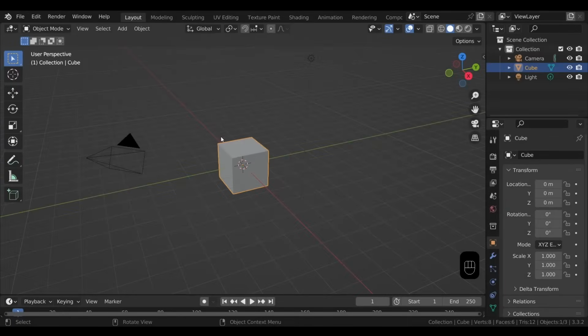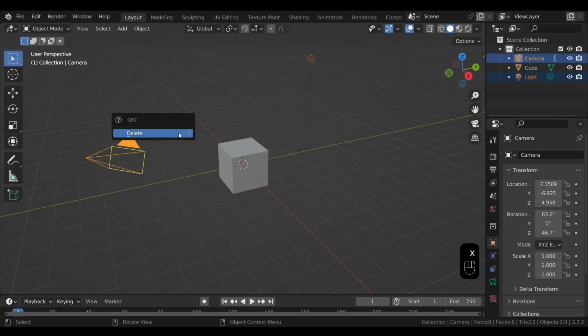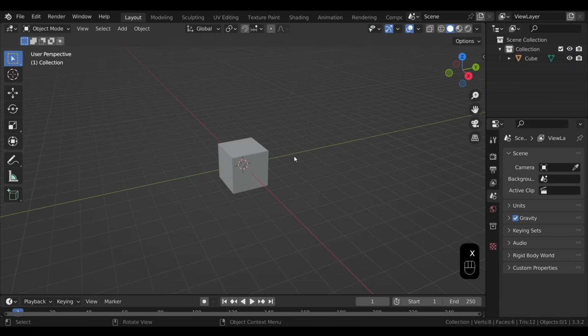Alright, I've got another new Blender window open here, and we're going to model a pistol for the players to use as a weapon. So I'll click the light, shift click the camera, delete those. We're going to start with the standard cube here.